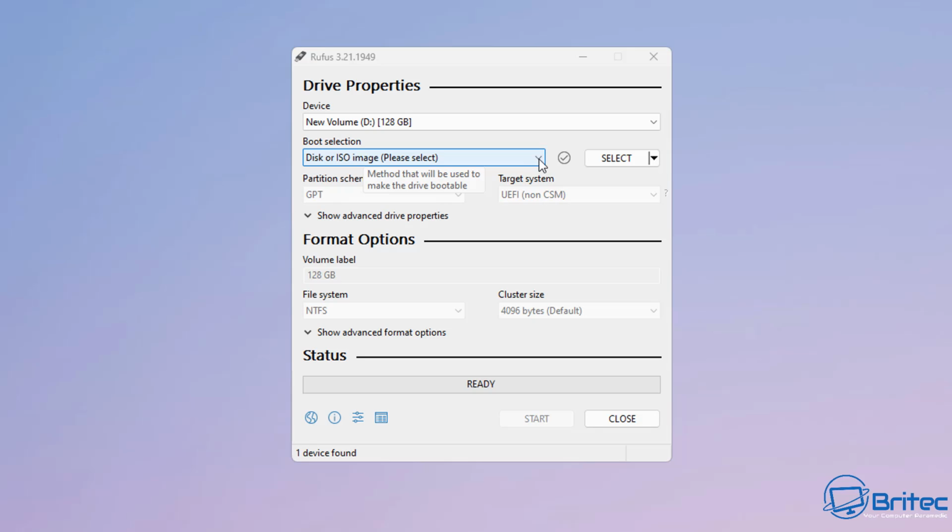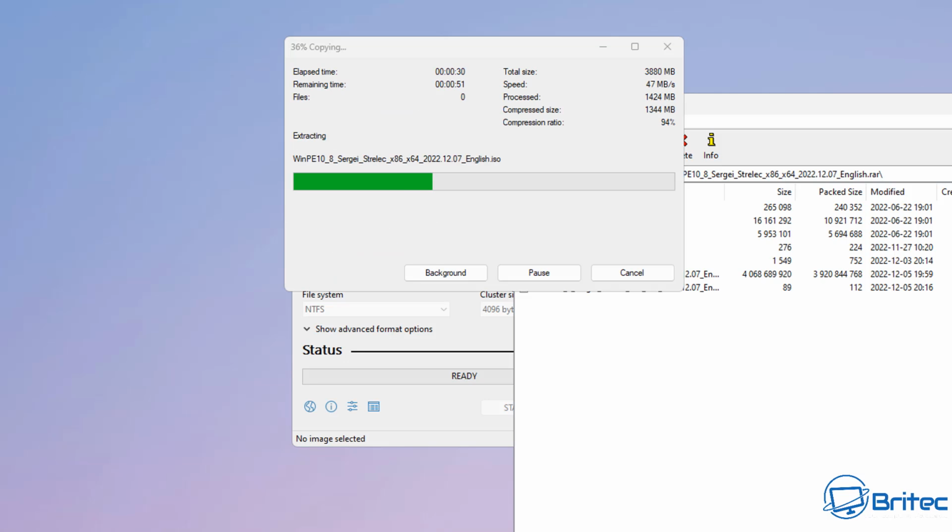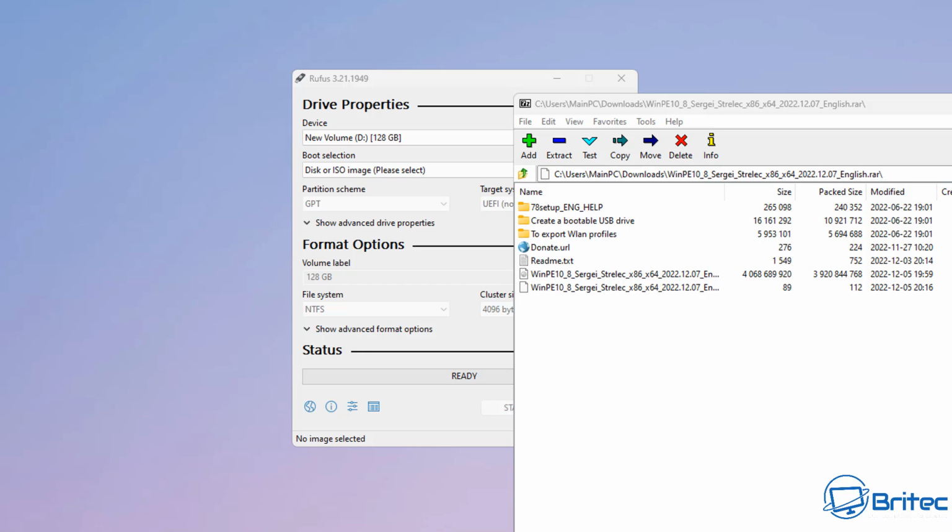So you've got the boot selection here. We've also got the select button, which we're going to click now, and choose our ISO. We're going to unpack the ISO first. You will need to use the password, like I told you. This is the password you can see right here, which I'm highlighting. This is the password you need to use to unzip the file. So this is the file we're going to be using.